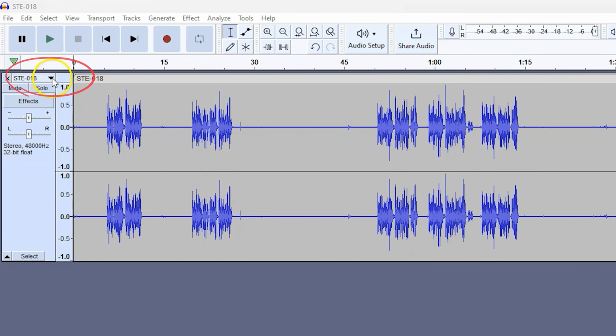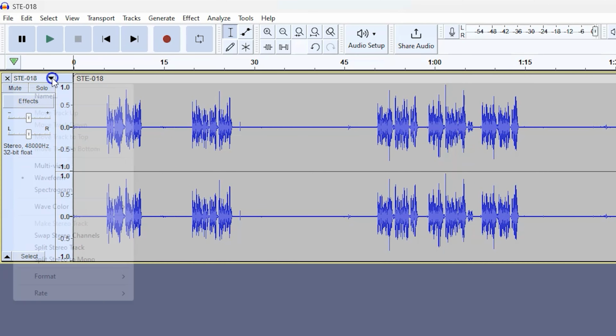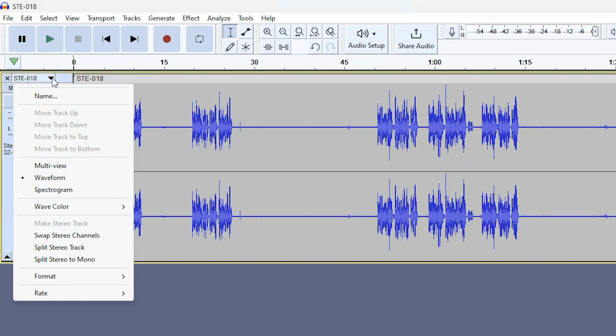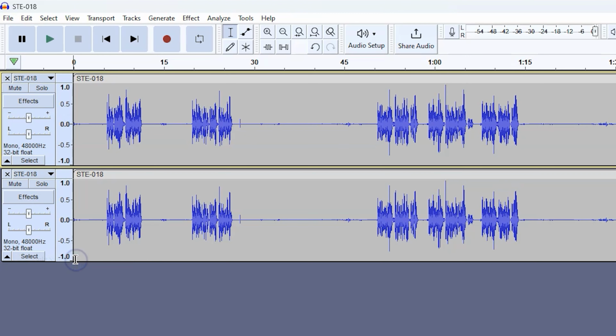We've now got our recording, but we need to split the stereo track into two mono tracks. Here's how to do it in Audacity. There's a little drop-down arrow over on the left side of the track. Click on the arrow, and in the drop-down menu, you can see Split Stereo to Mono. Click that, and the track splits into two separate mono tracks.